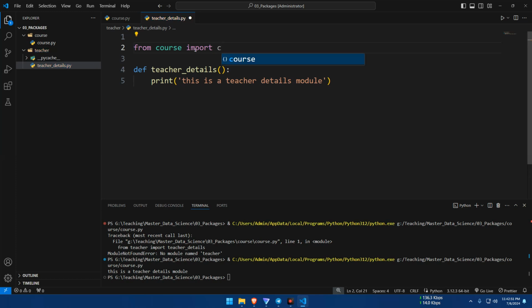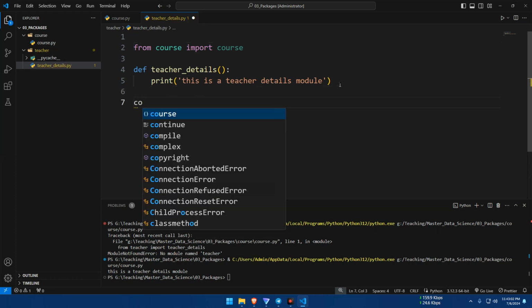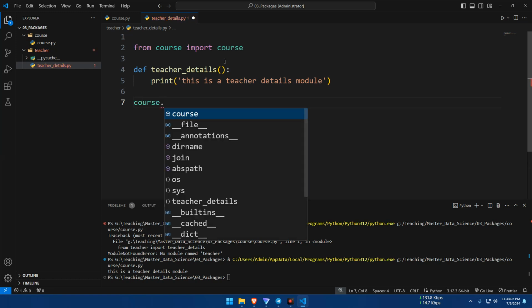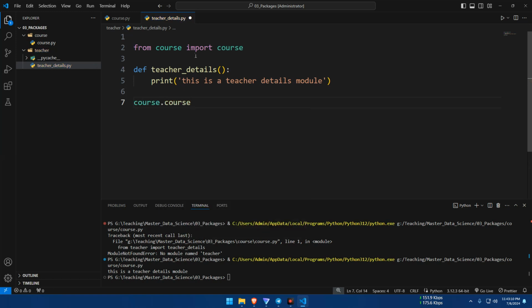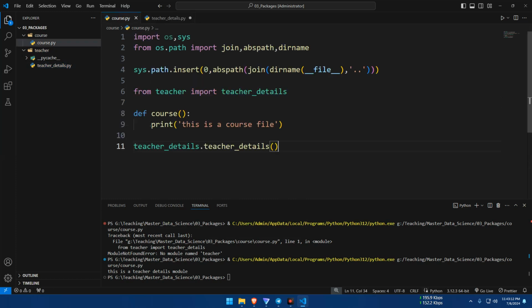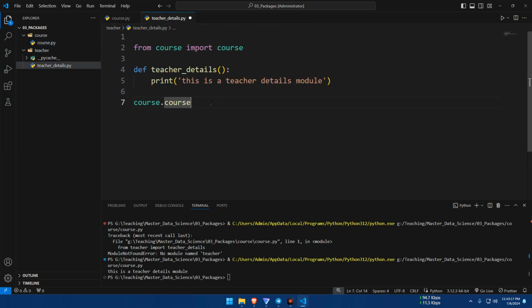So what is the function? Our function name is course. Not function name, we have to pass the module name, so our module name is course. And now if we have to call this, from this course module, this is the module name, so course and then dot and then the function inside it. So the function inside it is also course, and then we are going to run it.